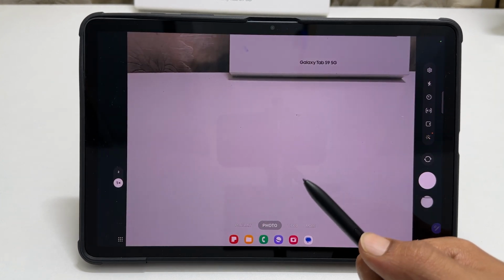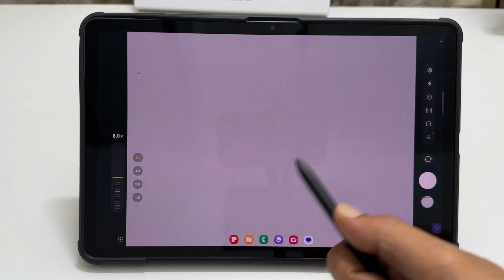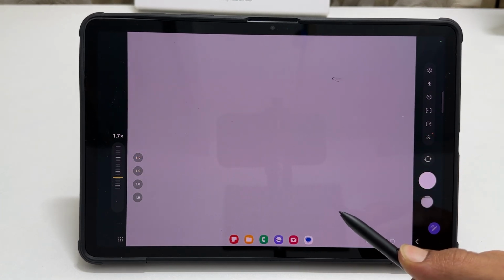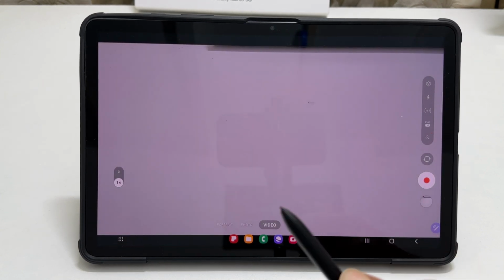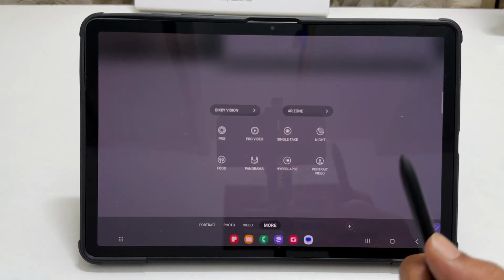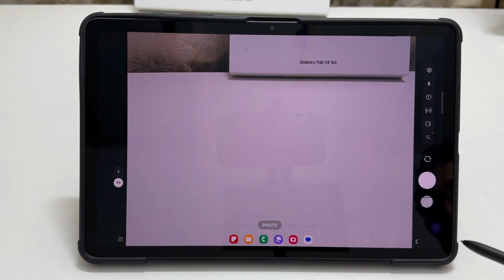Hold this button and move it in a clockwise direction to zoom. Move anti-clockwise to zoom out. You can switch between the camera modes by moving the S Pen while holding this button. You can see all these gestures by tapping this icon.